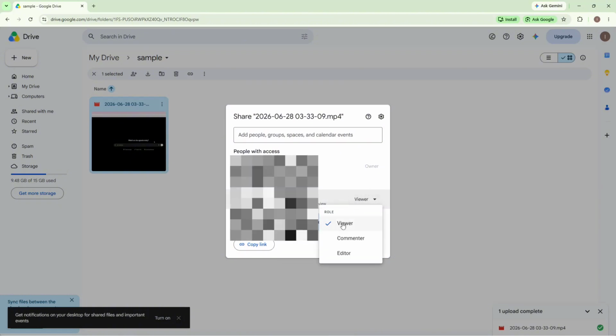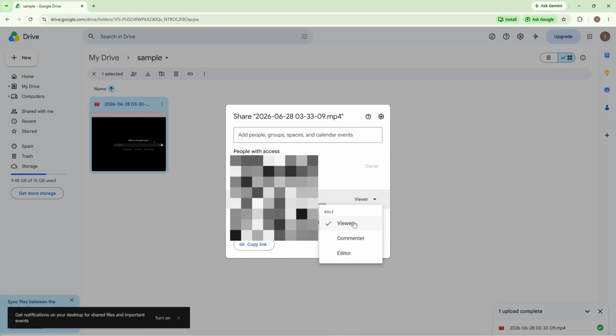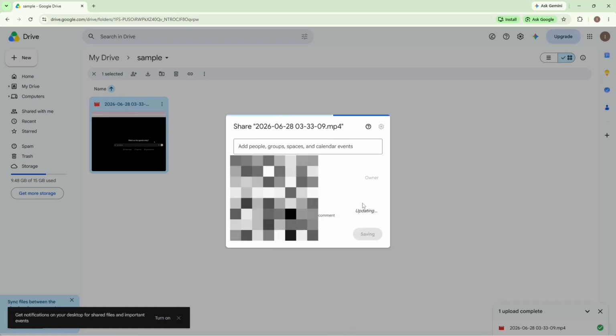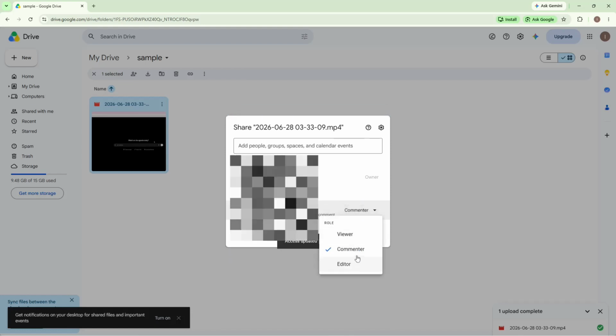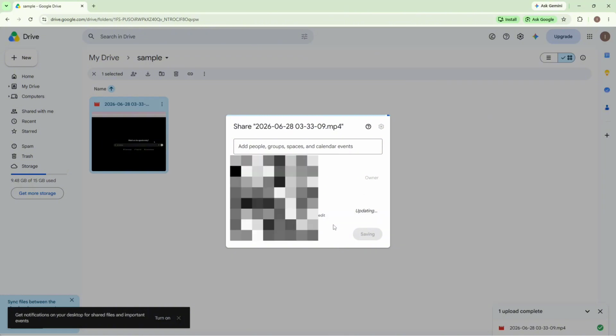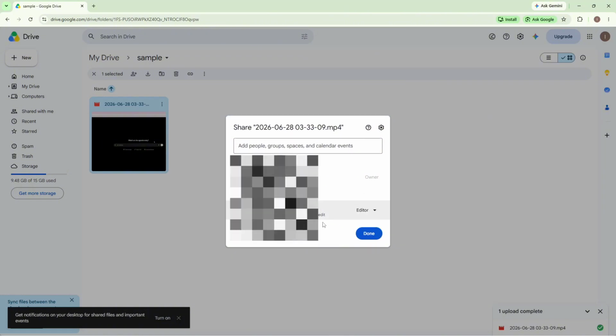So setting this as a Viewer would allow them to view the file, setting them as a Commenter would allow them to comment on the file, and setting them as an Editor would allow them to edit the file. And that is how you can basically upload video on Google Drive and share a link.